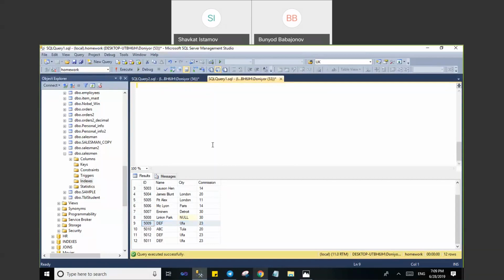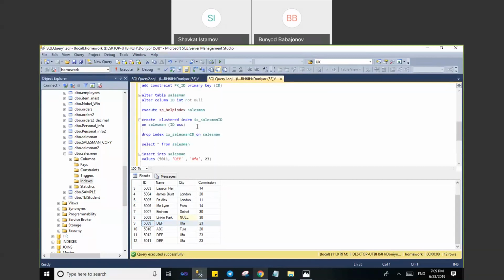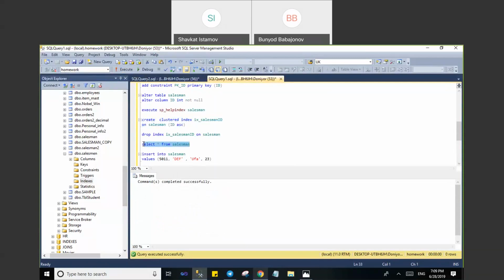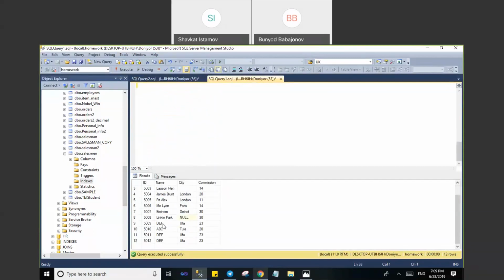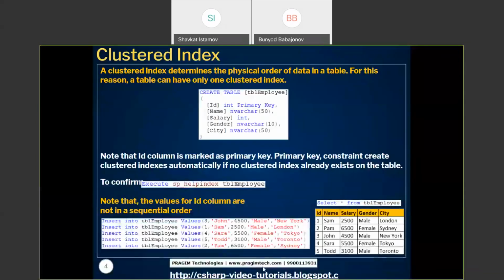Okay. Now let's put back this index. And now if I select, it should order the table as it is now. So 10, 11, 12, it's good now. Okay. Now let's continue.